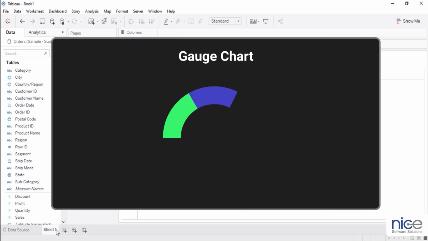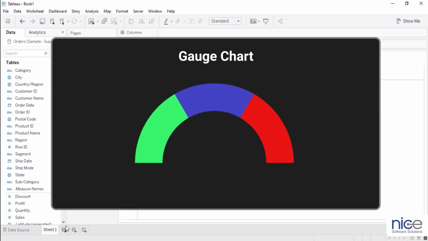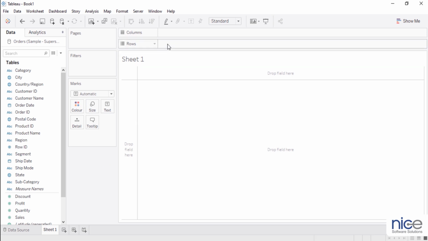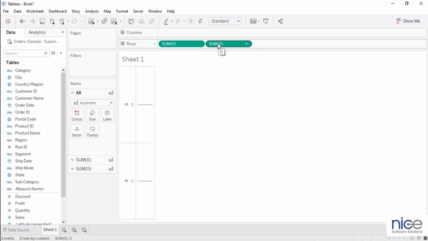Did you know a Gott chart can be considered as a half donut chart where we hide the lower section of the donut? Yes, imagine a donut cut in half, and the upper half makes a perfect Gott chart. So, the initial steps will involve creation of a donut chart. To create a donut chart, double click on the row shelf and type 0 to create a dummy calculated field. Follow the same process and create another dummy calculated field on the rows shelf.